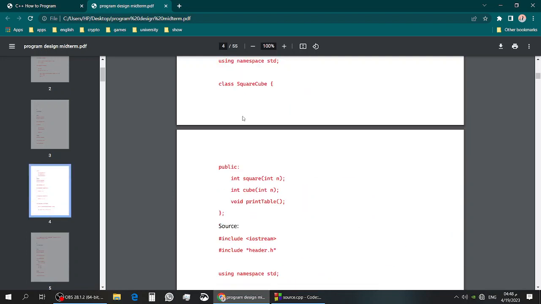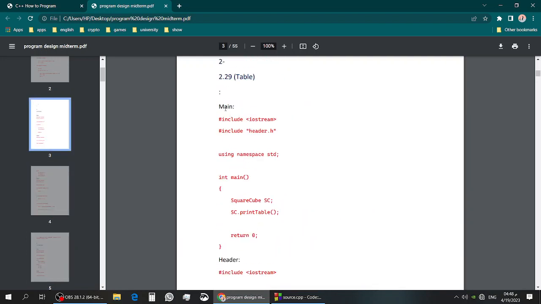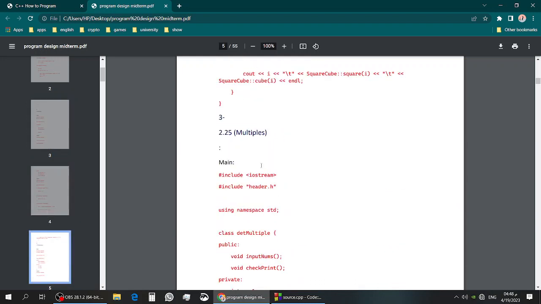This is the source, and we mention this in the header. We mentioned this in the main. Hope it's clear.